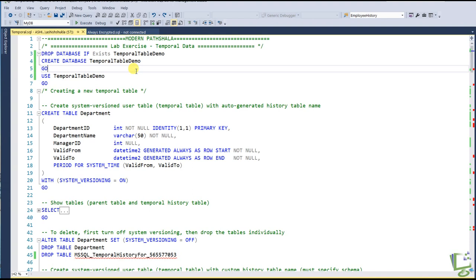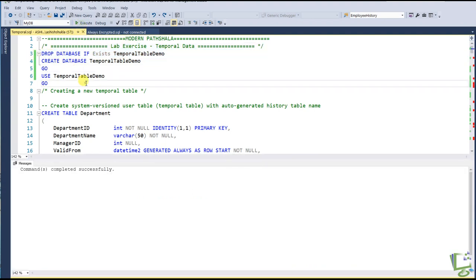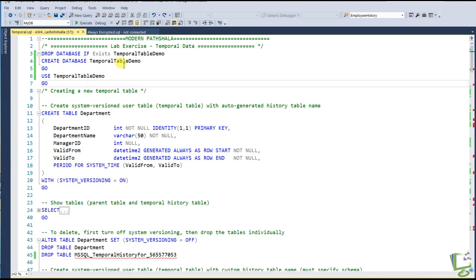So here I am using SQL Server Management Studio 2017 to connect to a SQL Server 2016 instance. Let's first drop the database TemporalTableDemo if it already exists on the server. Now let's create the database and use it. So here I have created the TemporalTableDemo database. Let's first create a temporal table.